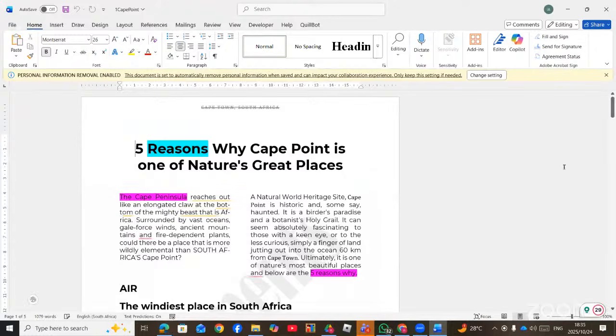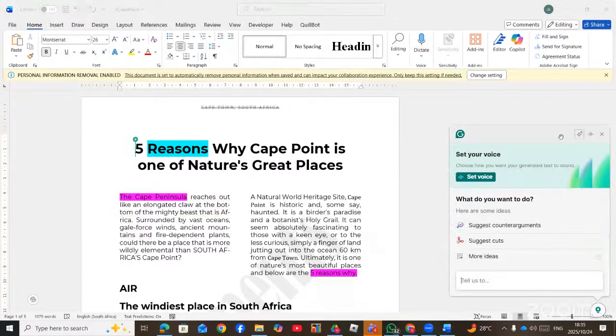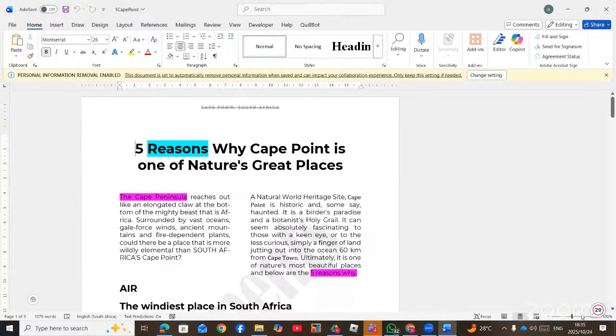Now, when you open Microsoft Word, let me remove the grammar. It's just going to disturb me today.